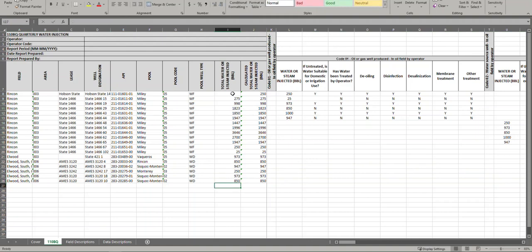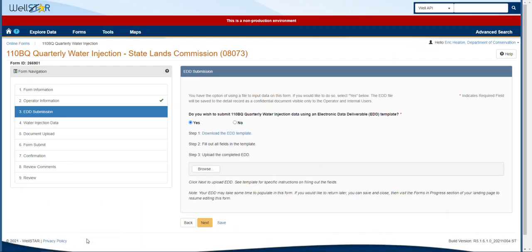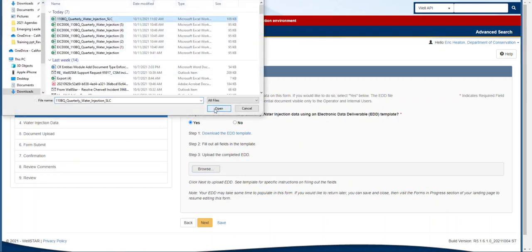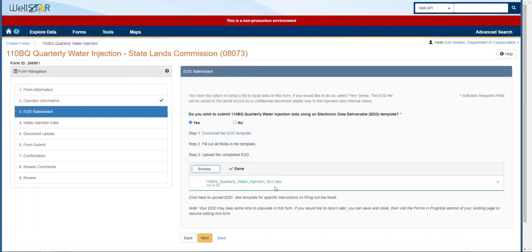As you notice, for the next section, I will be leaving this blank and this blank to show you errors that can occur in the form. Once we have made sure that the information is correct in here, we will go back to WellStar. We will select Browse. We will find our EDD template, and we will upload it. Once you see that the information here is green, it means that WellStar has downloaded this completely, and we can go to the next for Section 4, Water Injection Data.